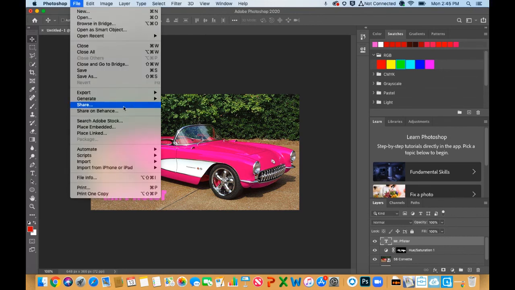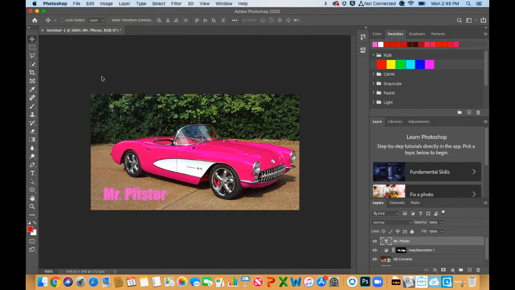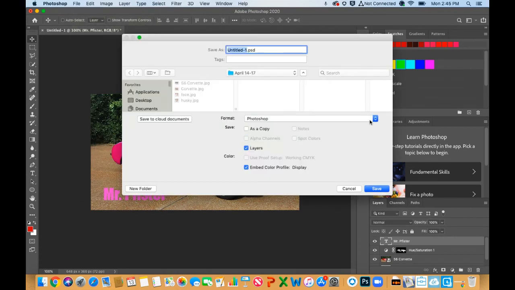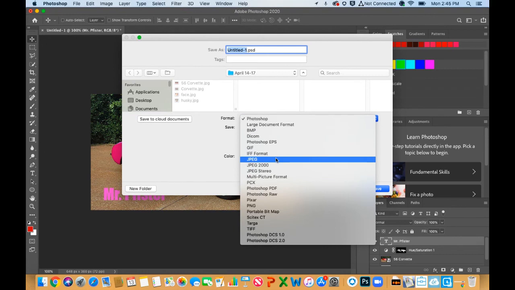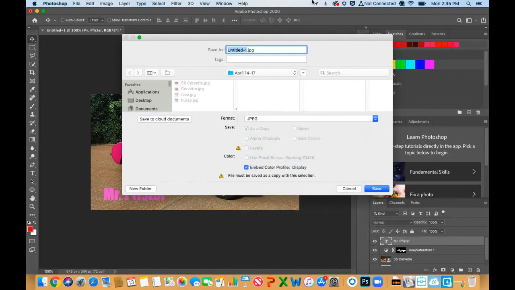So file, save as, where we go right there. And we're going to drop the format to a JPEG. And we're going to call this Mr. Feaster Vet 2. Okay, Mr. Feaster Vet 2, it's a JPEG file format. Save it.